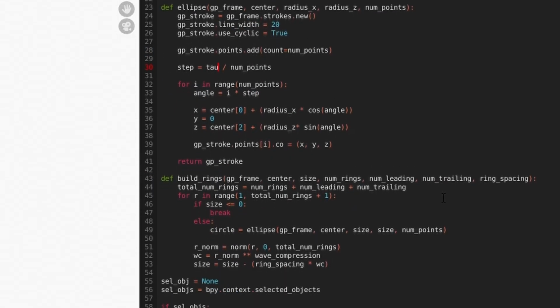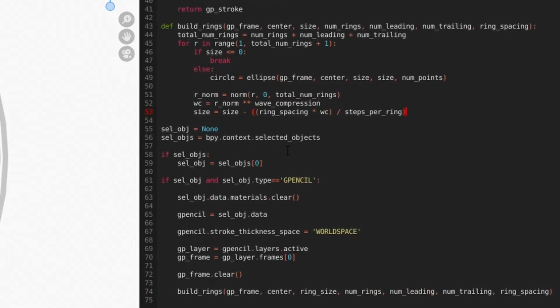We'll need to take into account the extra rings used for resolution. We'll do this by dividing the old ring spacing code by our new steps per ring variable before subtracting it from the size in each loop. If we run it now, we should get a lot more rings.